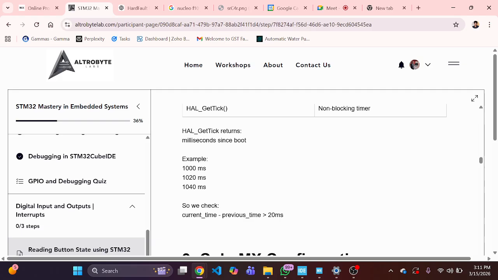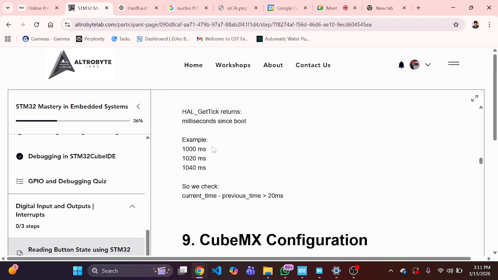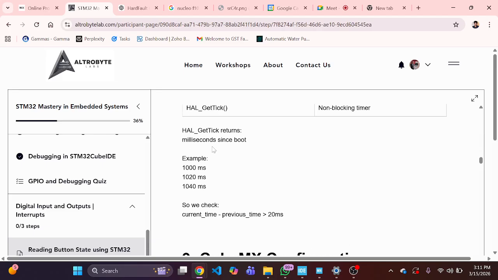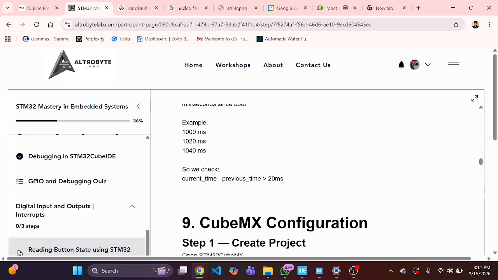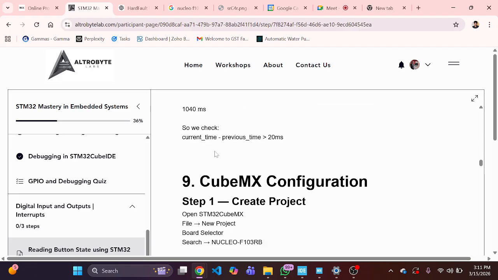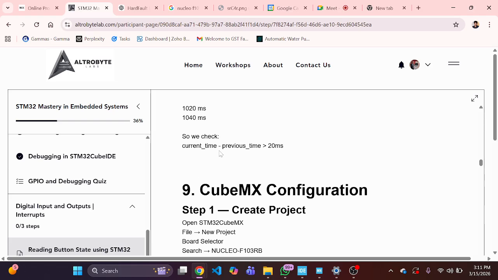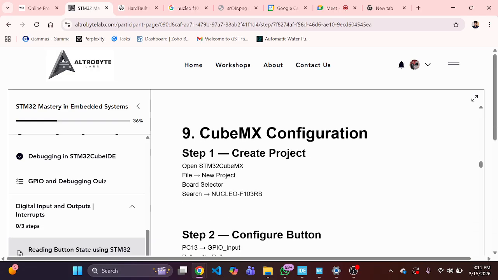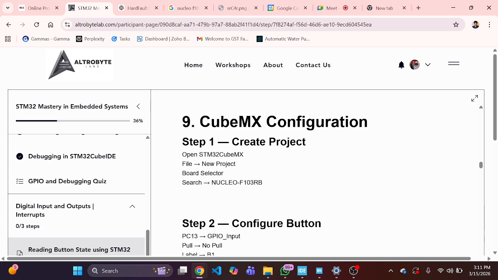So HAL_GetTick will give the count value of milliseconds from the booting stage. For example, 1000 milliseconds, 1020 milliseconds. So how will we check that? Current time minus previous time should be 20 milliseconds. Then we'll assume it is an accurate state.